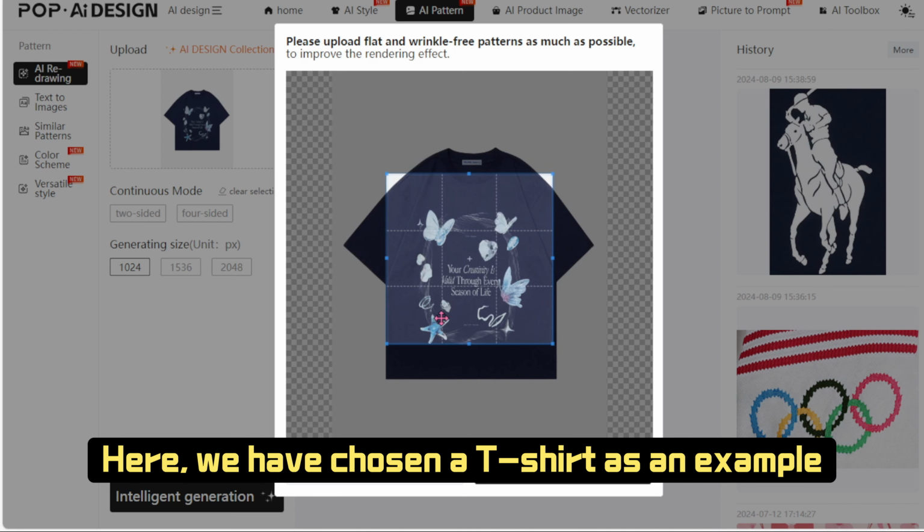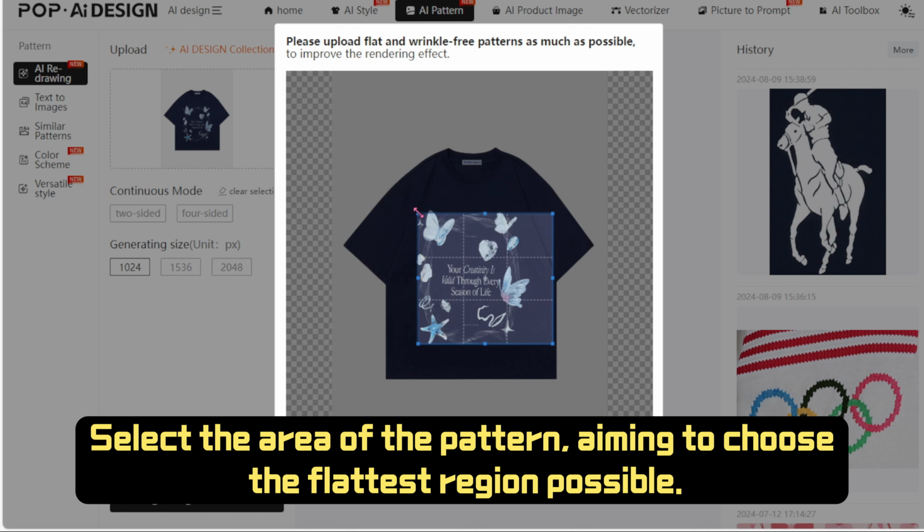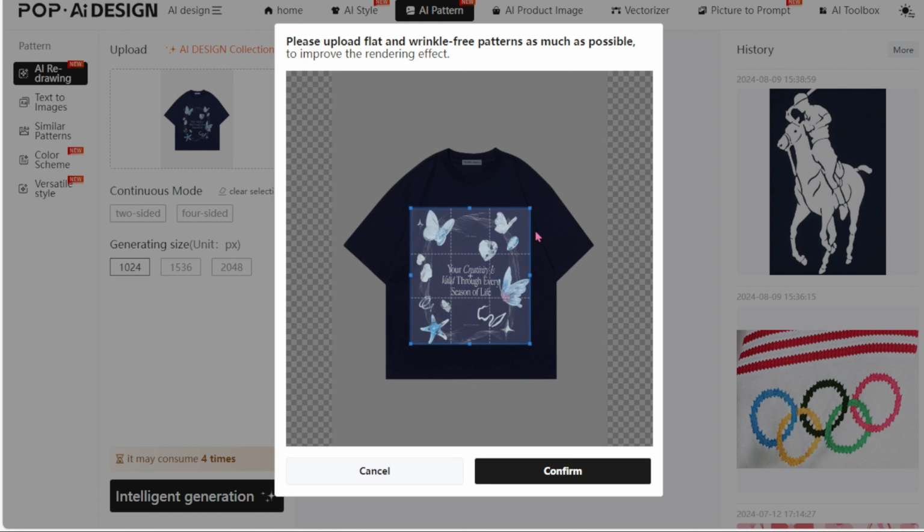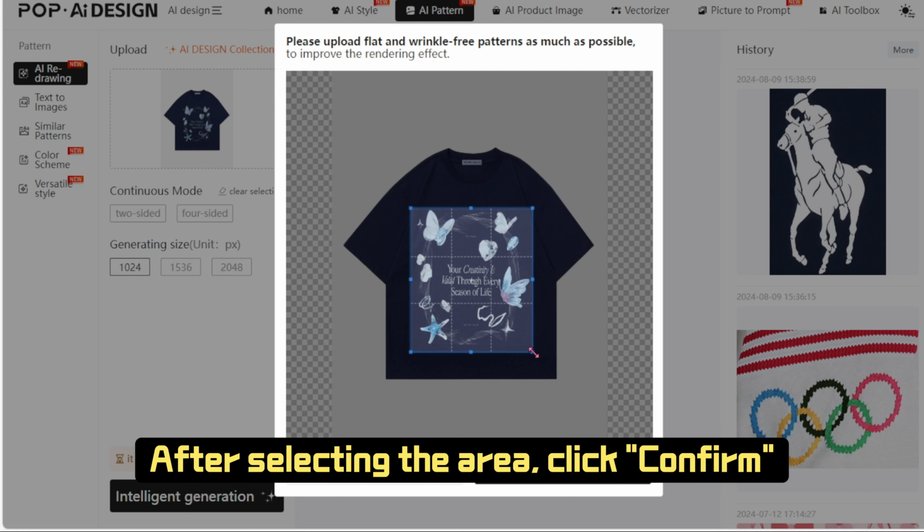Here, we have chosen a T-shirt as an example. Select the area of the pattern, aiming to choose the flattest region possible. After selecting the area, click Confirm.